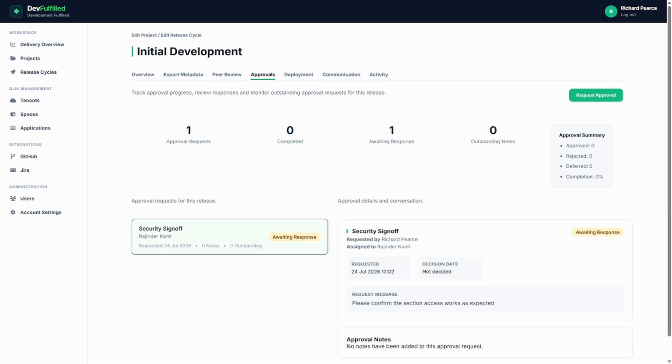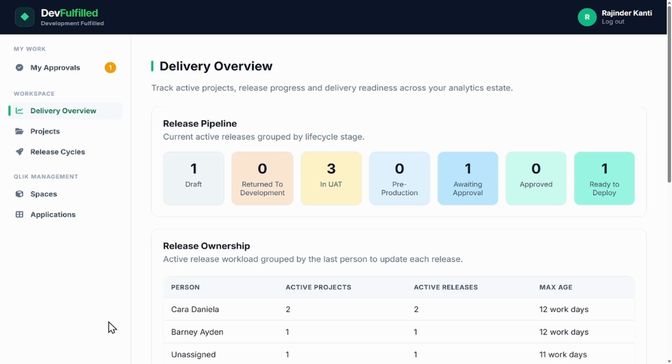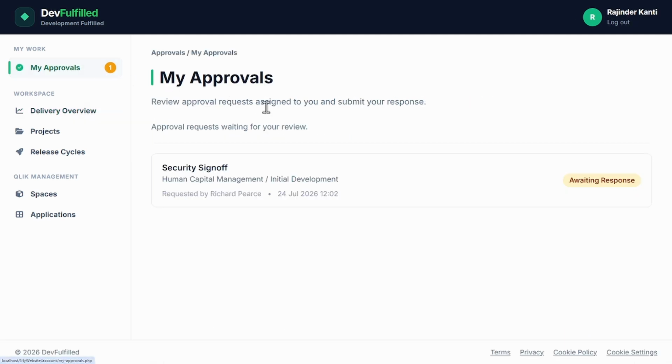So let's log in as Ranjiva. Now Ranjiva is one of our testers, so they don't have access to all the things that we have. You can see that by the reduced number of options here on the left. What we can see extra is the My Approvals with one action outstanding.